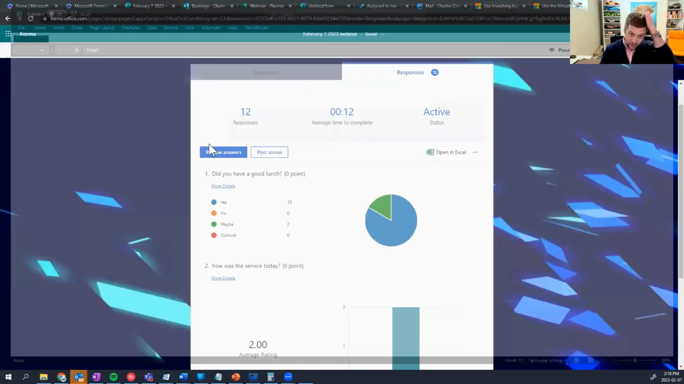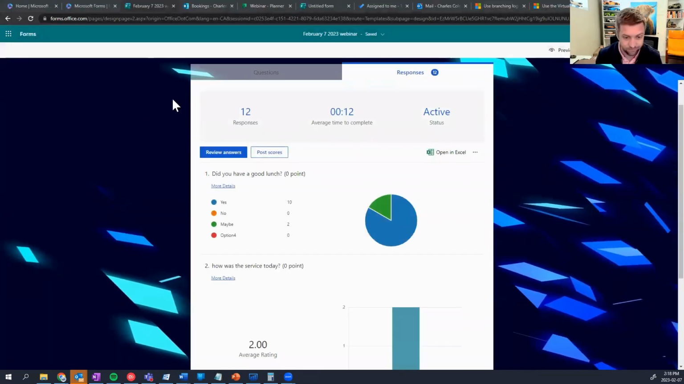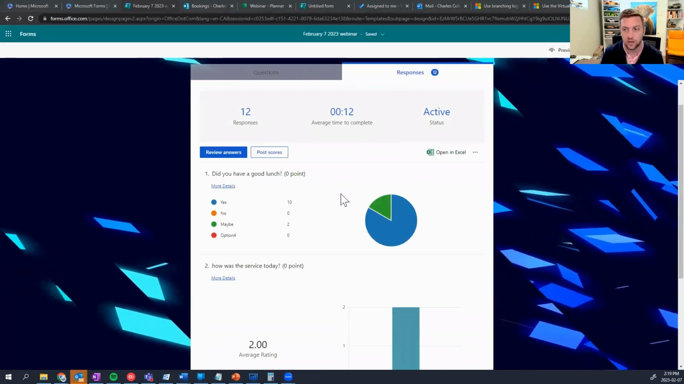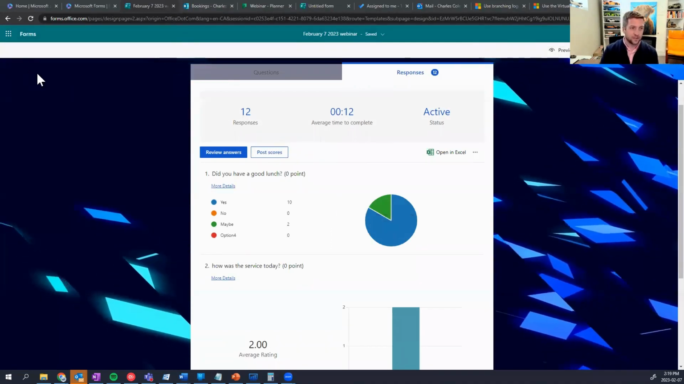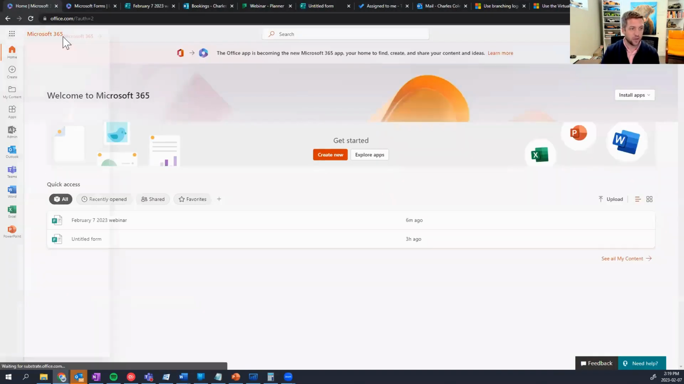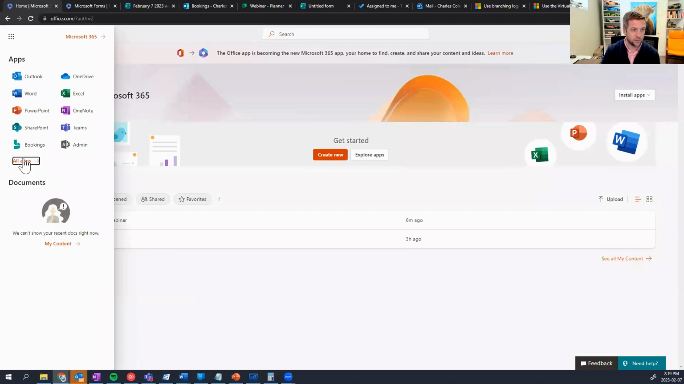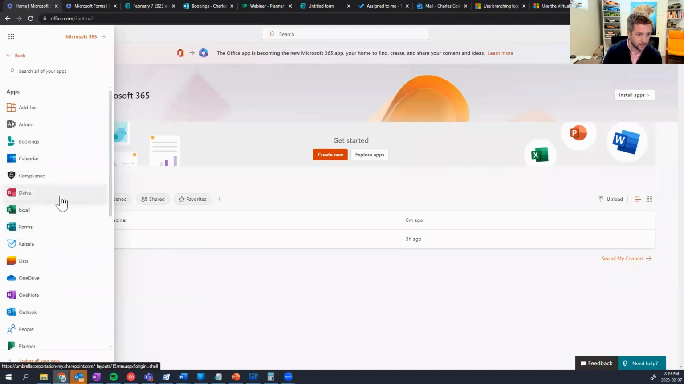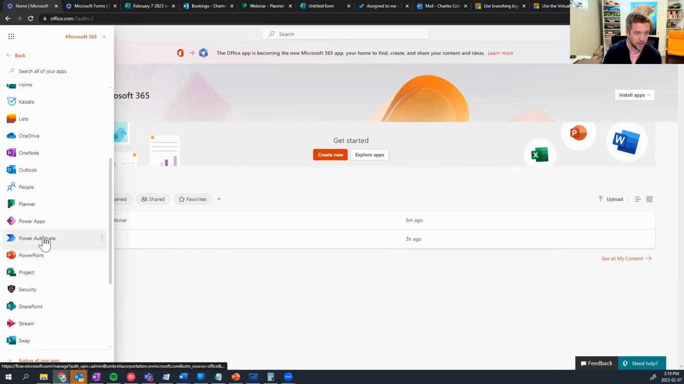Now, if you want to get really into some of the ways that you can use this information, it's not one of the apps that we're going to talk about today, but there is an app in here called, they always change the name. They used to call it Flow. Now they call it Power Automate. And so Power Automate is kind of like this tool within Office 365 where you can set up lots of rules. So I'll give you an example.